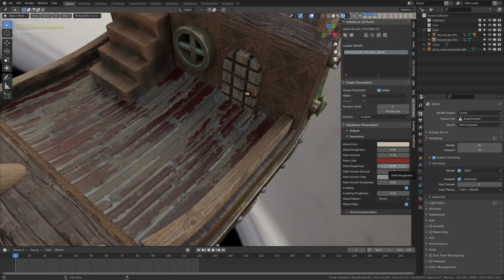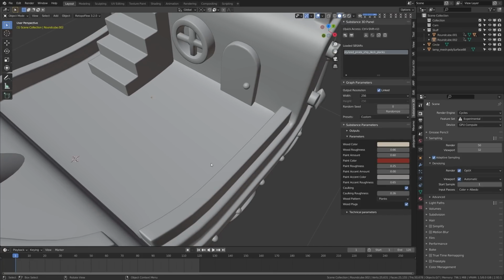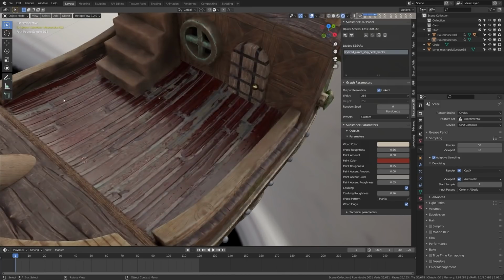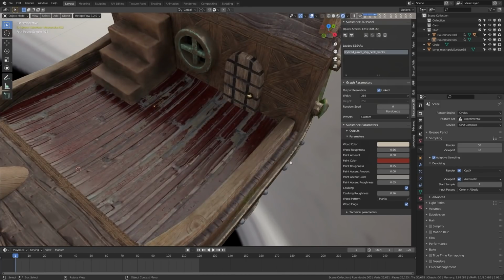And I want my paint roughness to be a little bit lower. I kind of want some shine, so I'm going to go ahead and do 0.25. And for the paint amount, it's set down to 0.3. I want this deck to look a little more clean, so I'm going to go to 0.6 there. I'm going to swap back out to solid view here, give it a second to update, come back to rendered mode. And we'll see now that our ship is covered in more glossy paint.